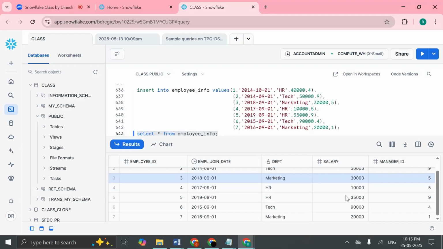This particular thing we call row level security. We cannot say row level masking policy. That is not masking, don't get confused. When it comes to row level, that is row level security. We used to call it row level security.